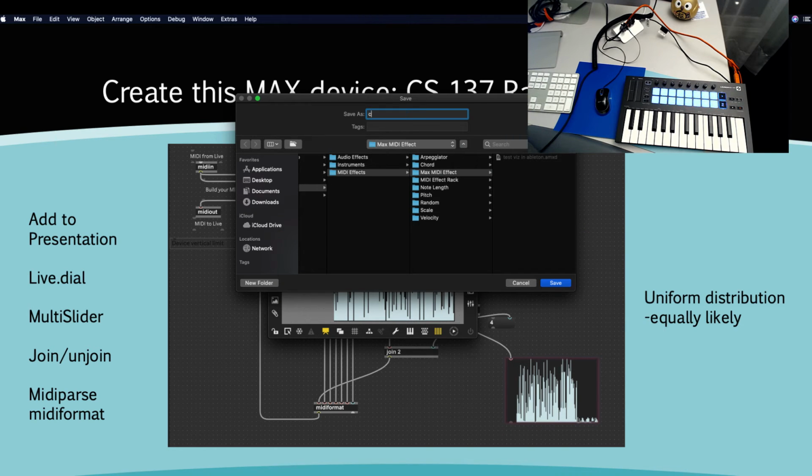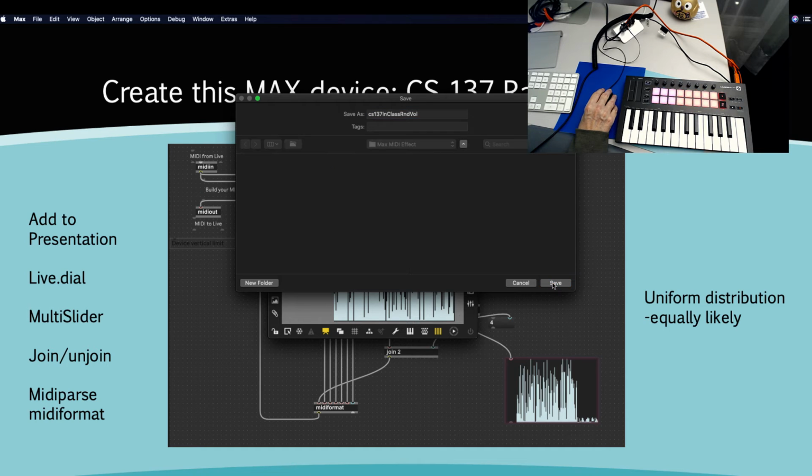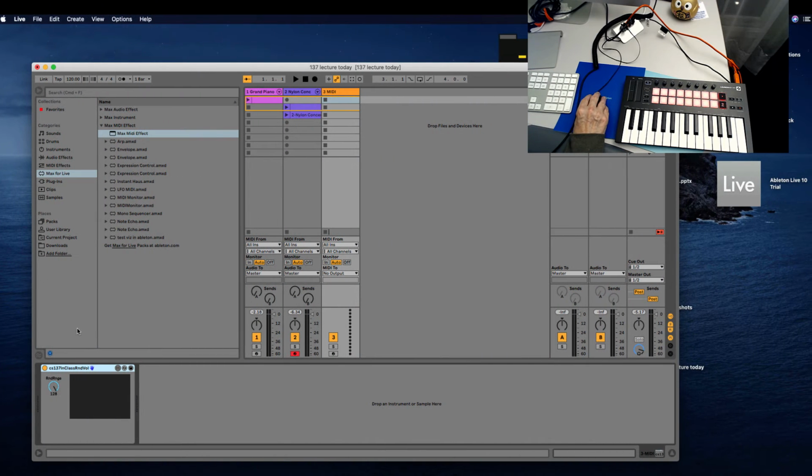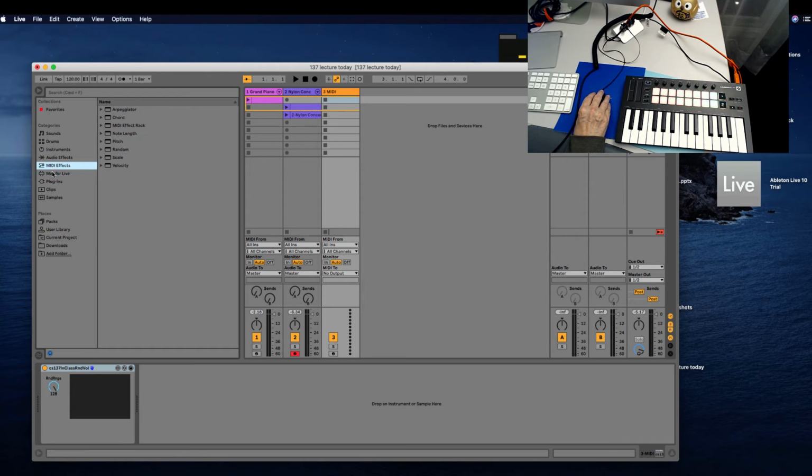And I'll call it CS137 in class random range. Oh, sorry, random volume. Okay. And that's getting saved into the Max MIDI effect folder. So we're going to save that. Okay. Close it out. And there we have our own device right in the Max MIDI folder. If we go, there it is. See, under Max MIDI effect, we've just added a new one.